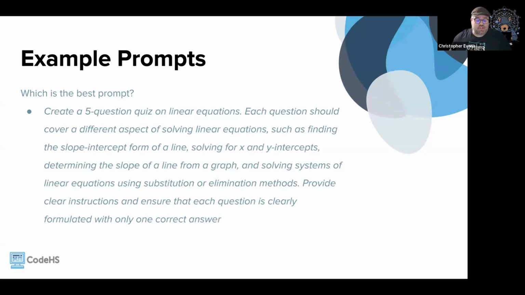Each question should cover a different aspect of solving linear equations, such as finding the slope-intercept form of a line, solving for x and y intercepts, determining the slope of a line from a graph, and solving systems of linear equations using substitution and elimination methods. Provide clear instructions and ensure that each question is clearly formulated with only one correct answer.